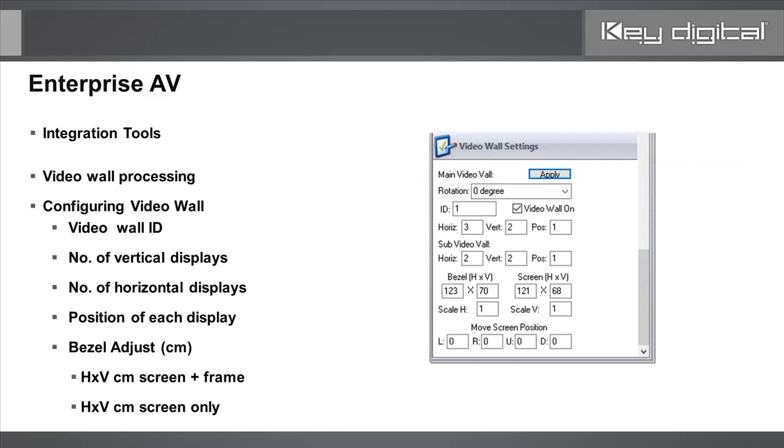That's all easily done through the KeyDigital wizard, where you add a video wall, you provide an ID number for that video wall in case there are multiple throughout your job site. You tell the software how many displays there are vertically and horizontally. In the case here, we've built a 3x2 video wall, 3 horizontal, 2 high, and there's a sub video wall that is 2x2. And the position of each display, meaning it's just like reading a book, 1, 2, 3, 4, 5 it is. It's not 0, 0, 0, 1, 1, 0, 1, 1, etc. Very, very easy.